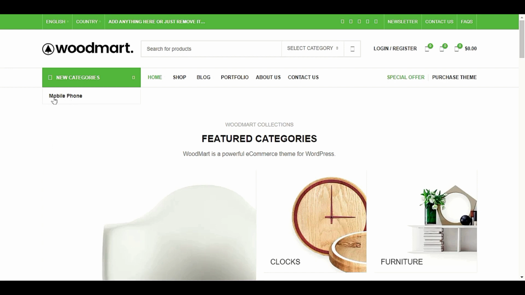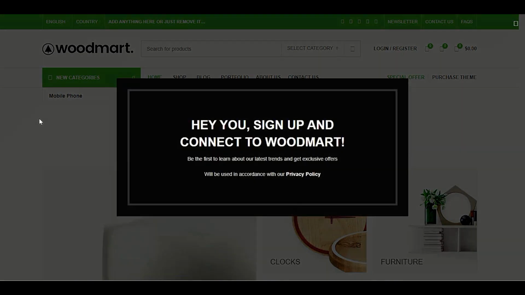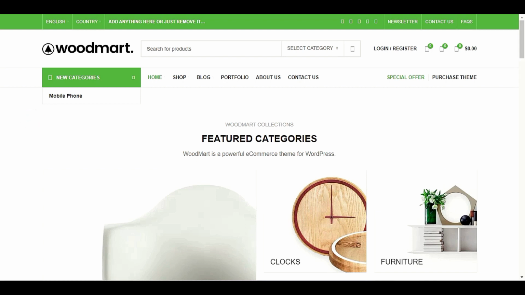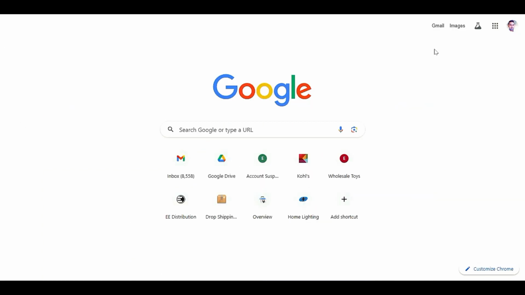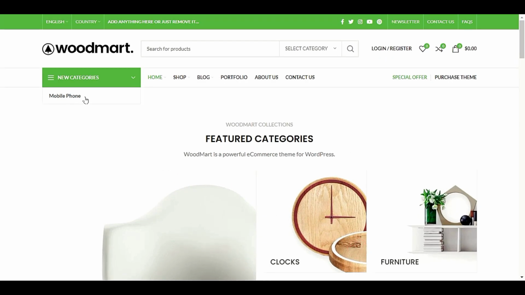Mobile phone. If we hover over mobile phone. Yeah, it's true. We have some stale data in the browser cookies. That's why it sometimes does not work. But you have to clear your browser cookies before you check the changes. Let me refresh. As you can see, our mega menu is not working. How to fix this one?